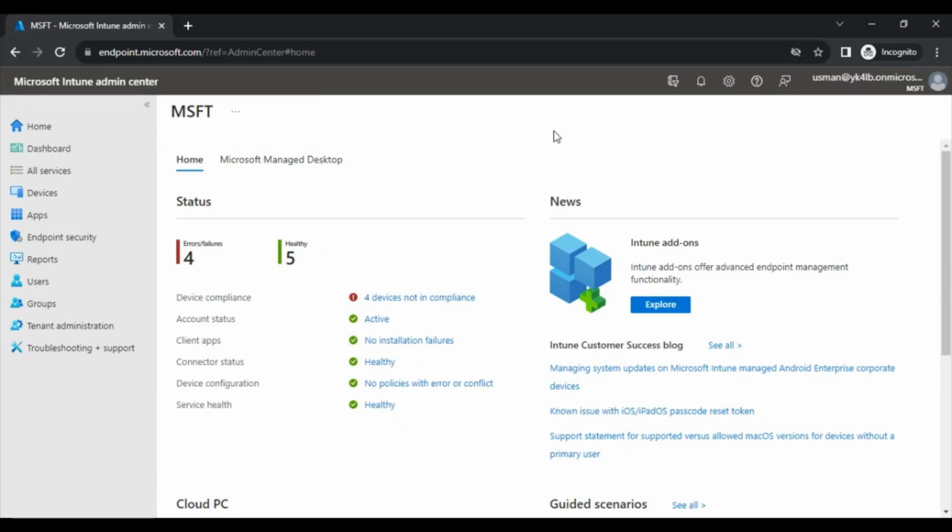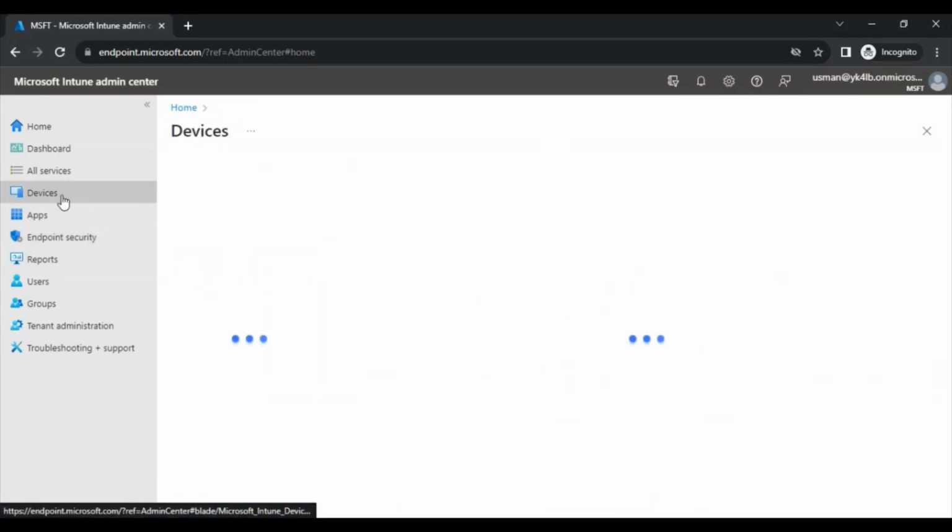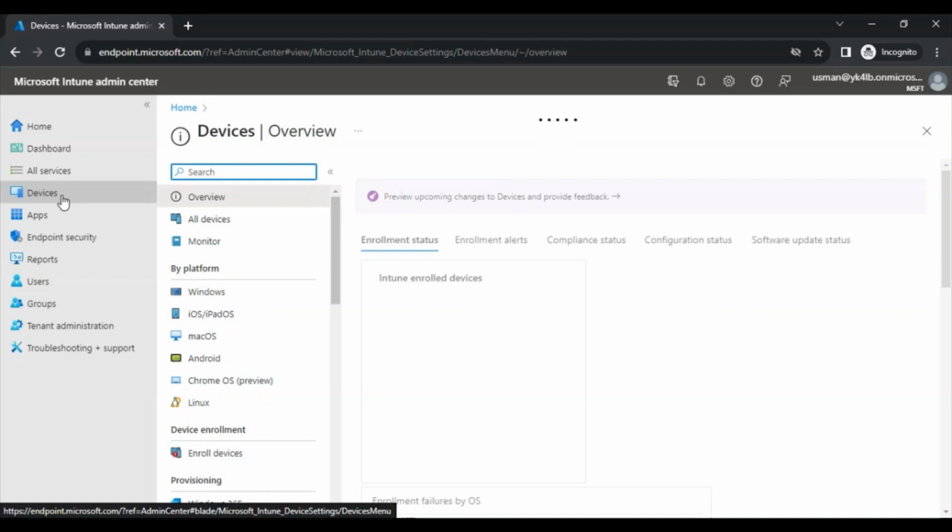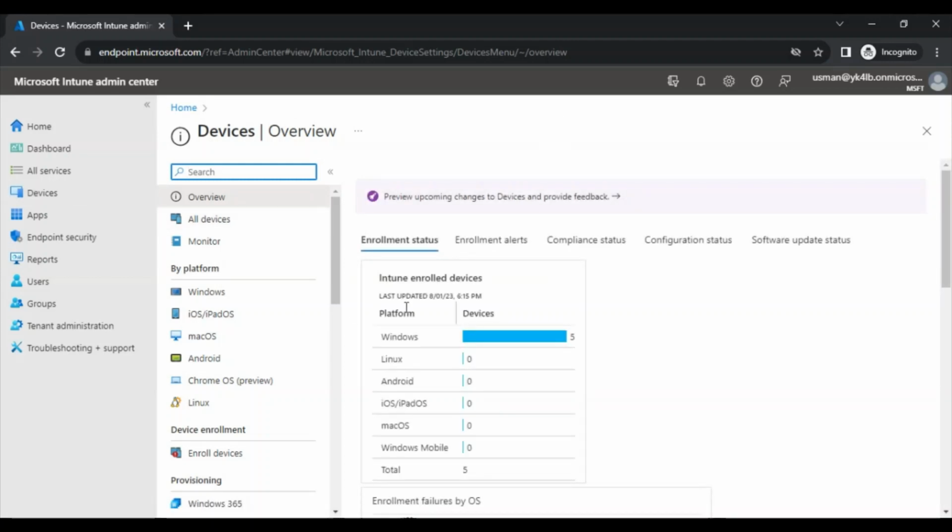Okay, let me go to the devices again. Here are the devices. If I go to the devices, I have this option, devices overview. In the devices overview, which platforms does it support? It supports the Windows platform, iOS, iPadOS, macOS, Android, Chrome operating system, and Linux. This is just a preview version available, but all the versions are fully supported.